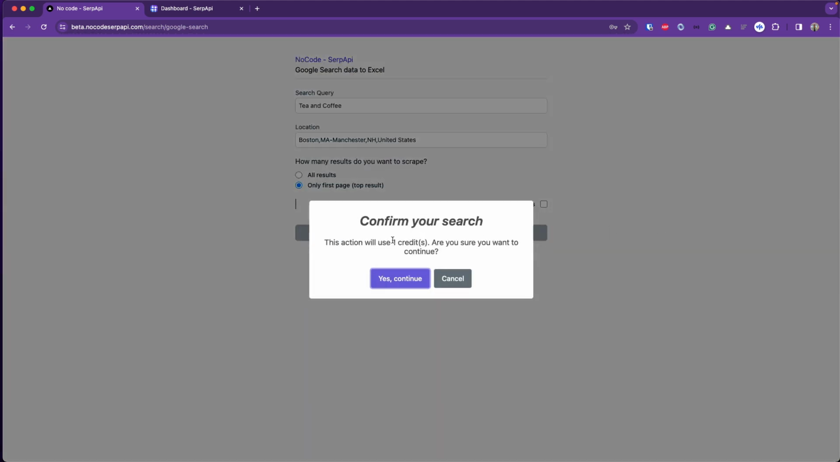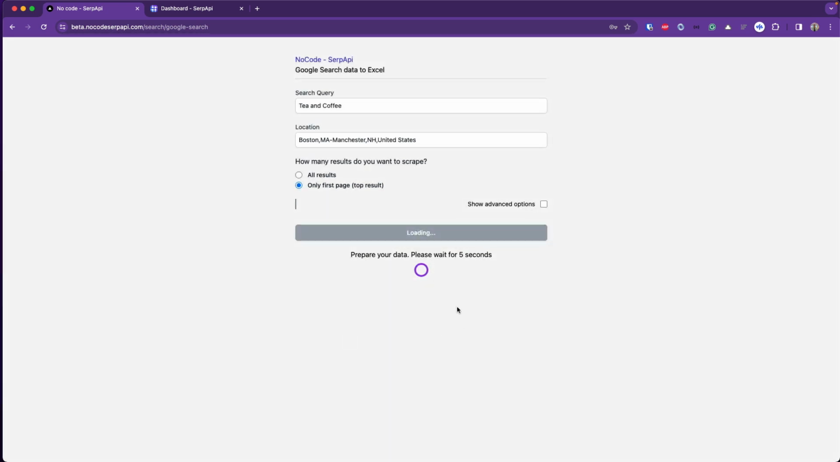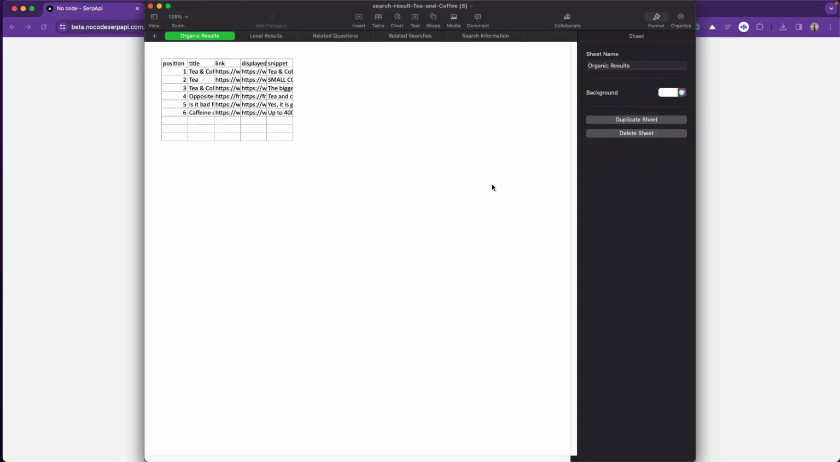It will tell me that it will use one credit on the SERP API, not in this site itself. This site itself is currently free. Yes, continue. And after a few seconds, my Excel is downloaded. Let's see what we have here.